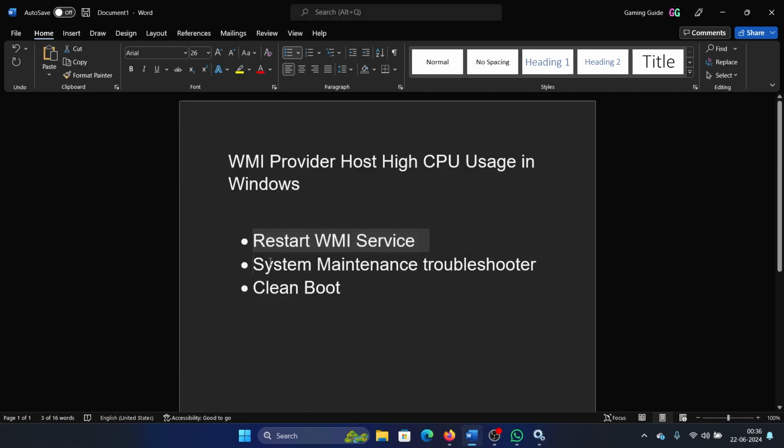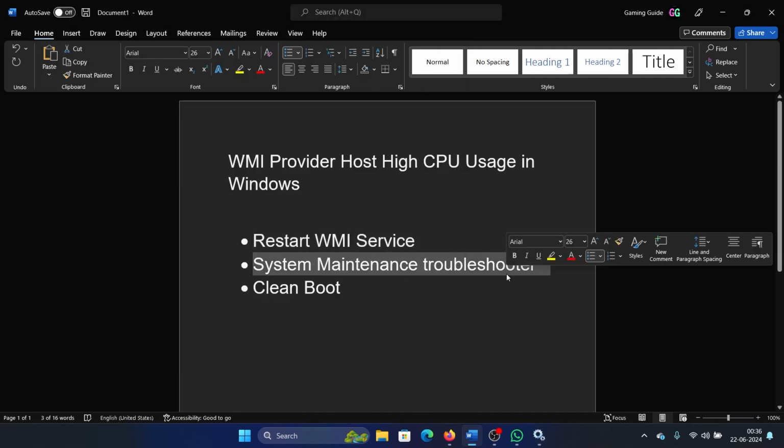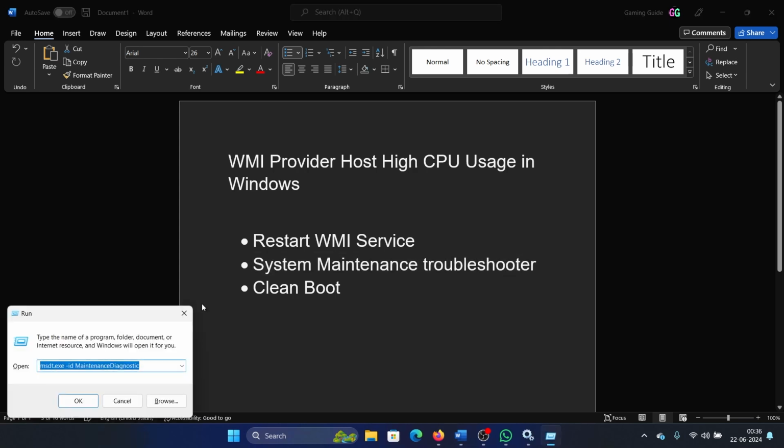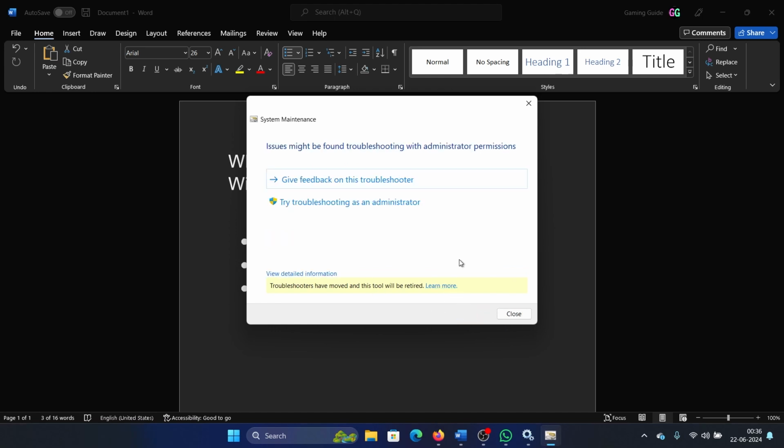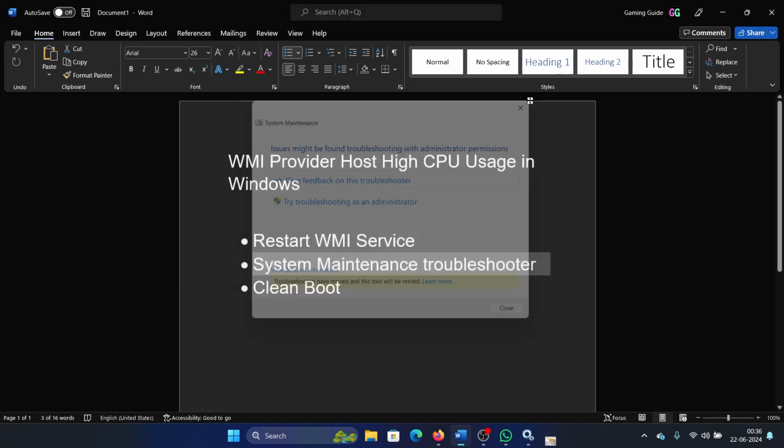The next solution is to run the system maintenance troubleshooter. Now this troubleshooter is not in the usual list of troubleshooters, so press the Windows key and the R button together to open the Run window. Type the command msdt.exe -id MaintenanceDiagnostic. Click on OK to open the system maintenance troubleshooter. Click on Next and then you can run this troubleshooter.